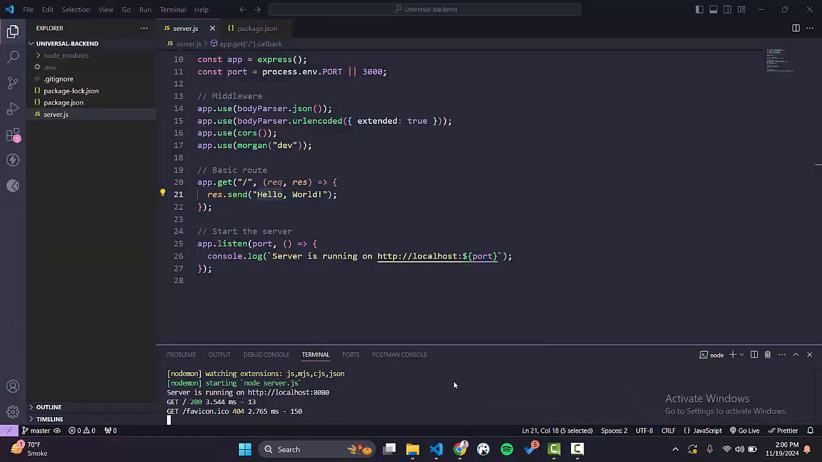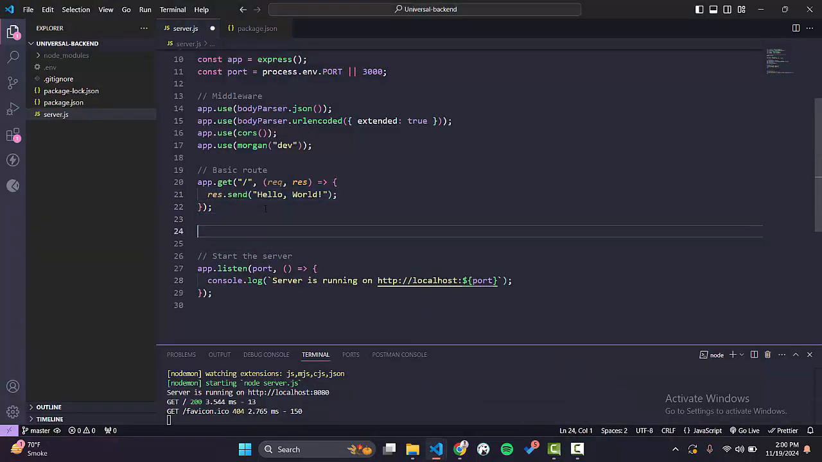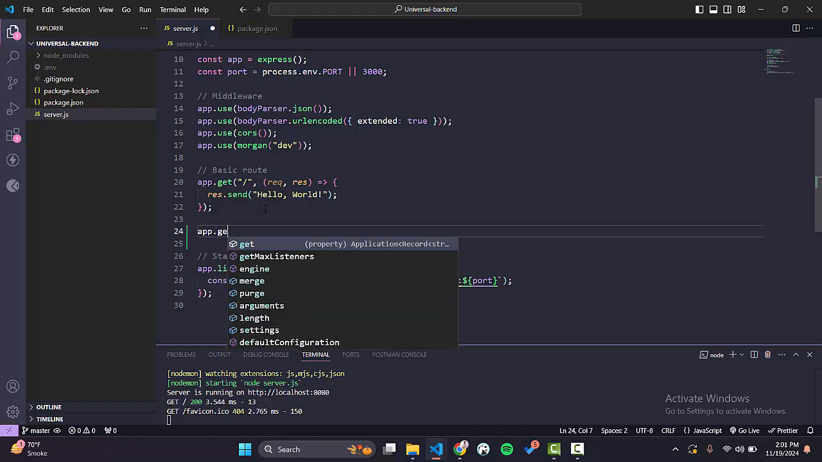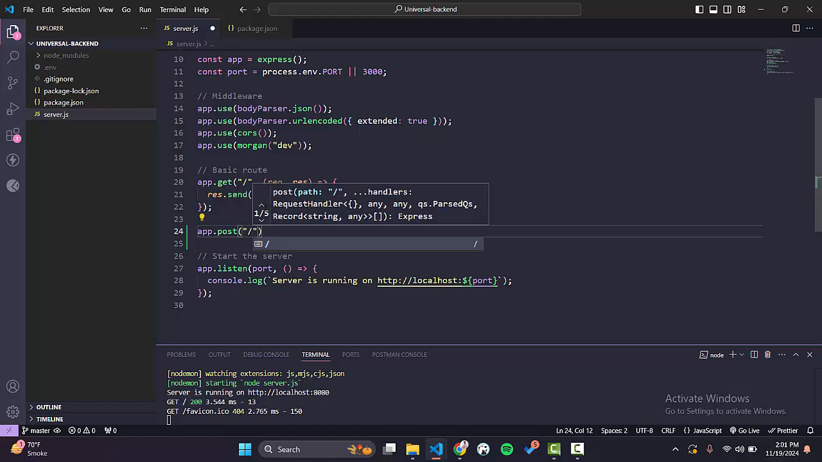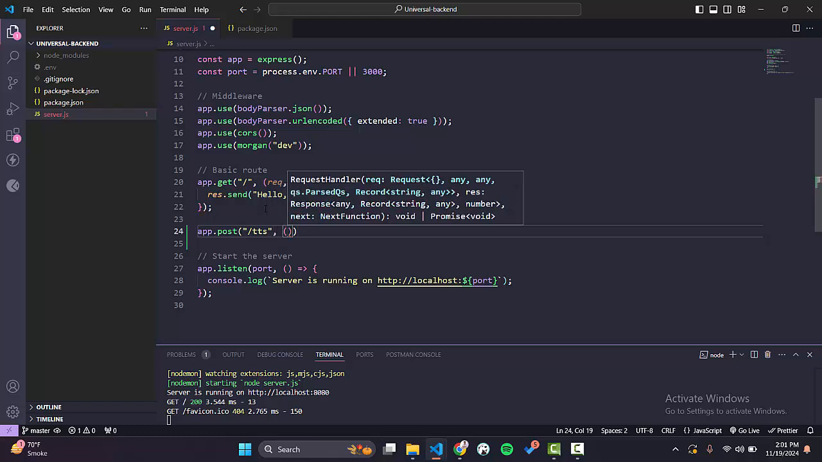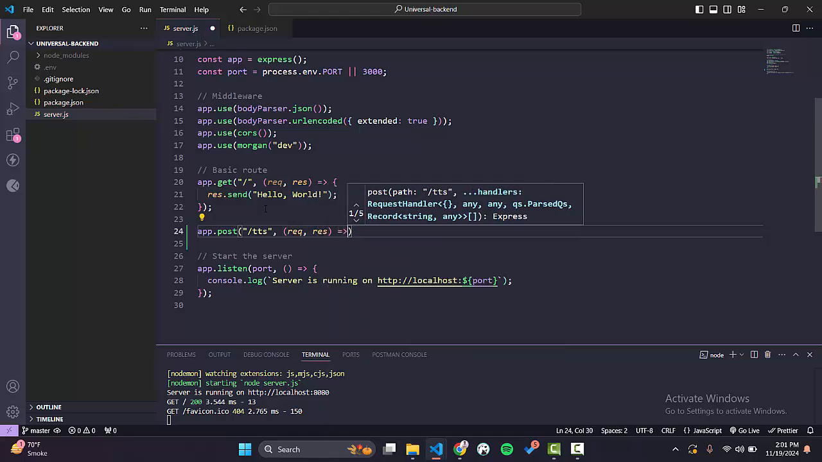Let's move on to our server, and we will create an endpoint here, app.post. We can create an endpoint for text to speech, well, it's fine to call it TTS. Okay, and we will have request, response.